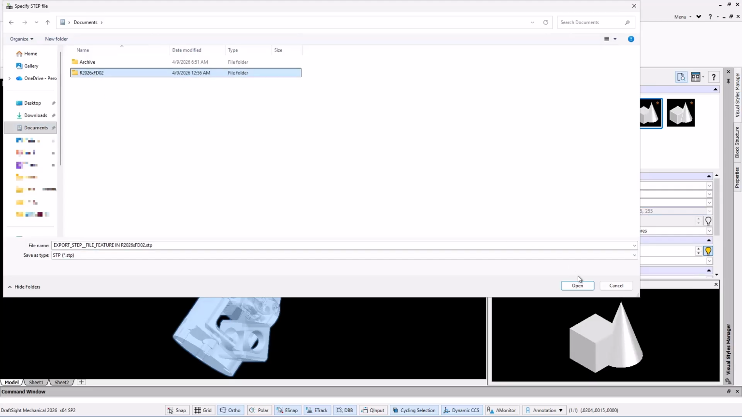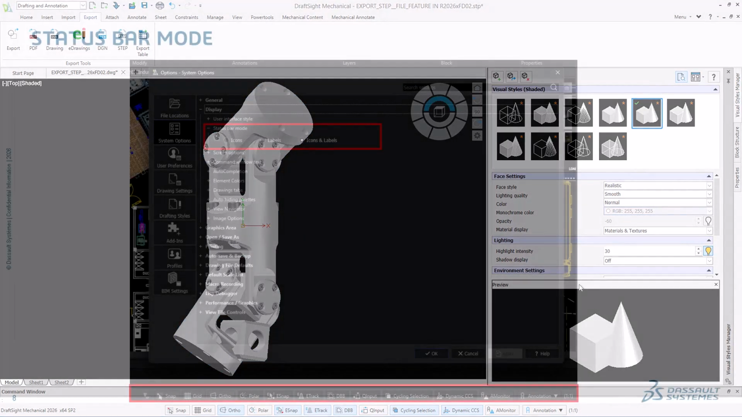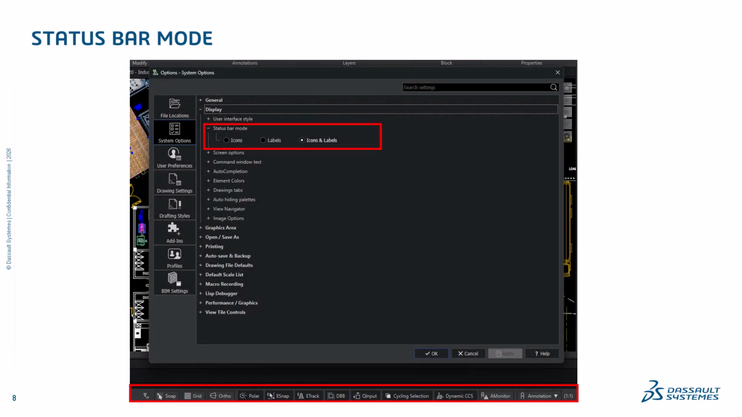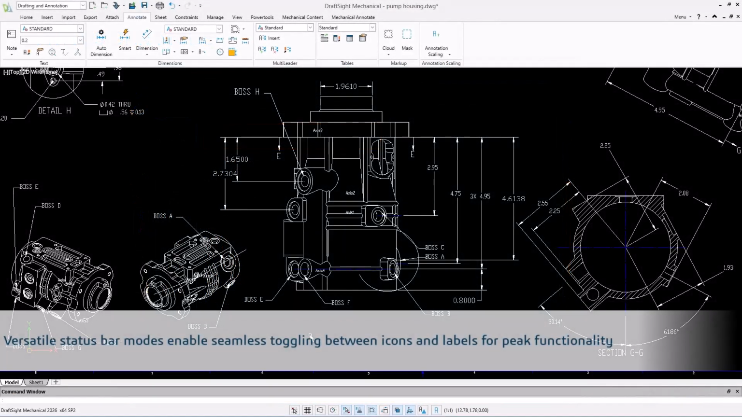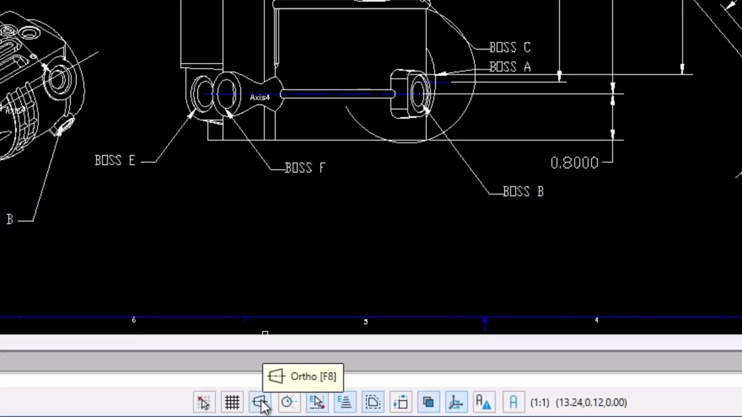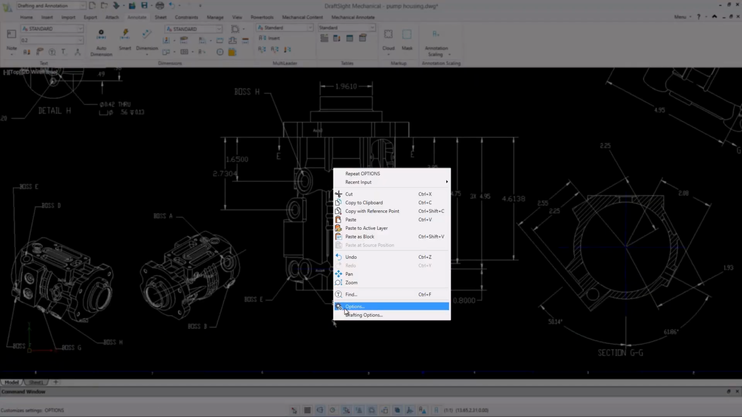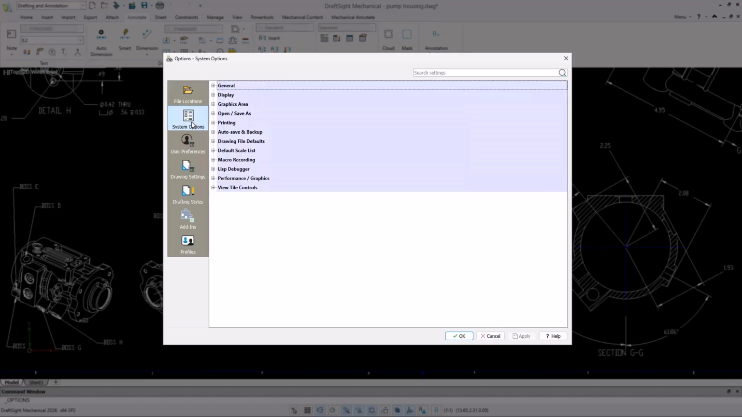Next, we have an enhancement to the status bar. With SP2, you now have the ability to customize how the status bar is displayed. Previously, you were limited to small icons to indicate whether certain features were on or off. Now you can tailor that experience to better suit your preferences. Within Options, under the System Options and Display, you can choose to show icons only, labels only, or a combination of both labels and icons.